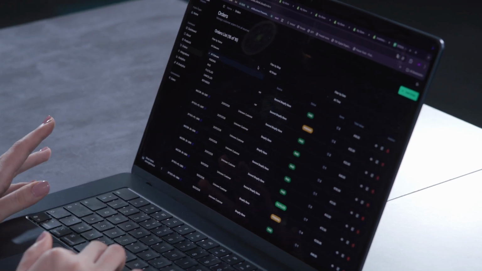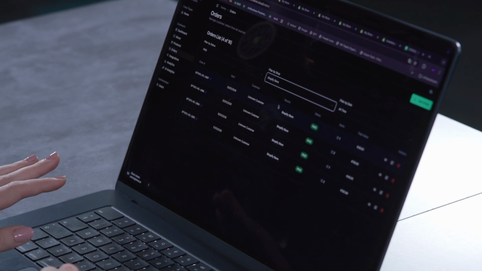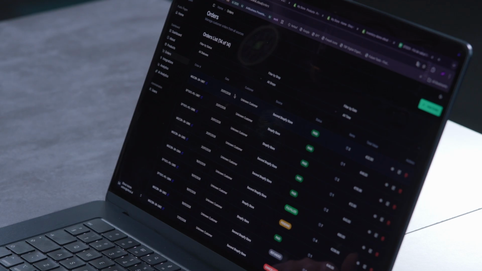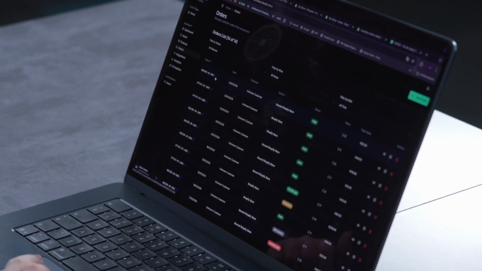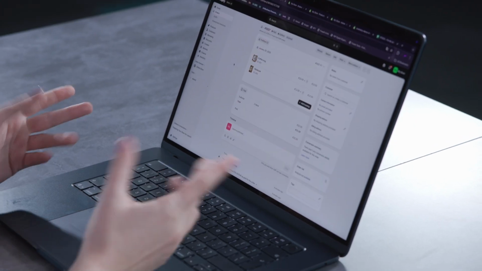For example, let's say I want to see only the paid orders from the first Shopify store and from today. And everything stays connected. If I click next to an order number, I'm redirected straight to that order in Shopify. After products and orders, I focused on the dashboard. This page gives me a quick operational overview of what's happening right now.